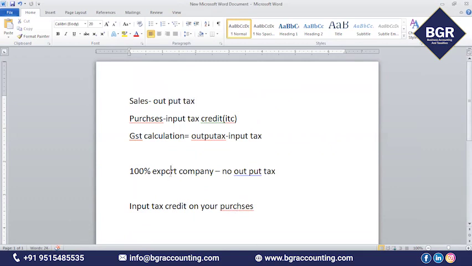Now here, a 100% export oriented unit is not having output tax. Then if you take input tax, what will you do with this input tax? Getting my point? Suppose you take input tax on your purchases, what will you do with it? If you have output tax, you can set off. Then the conclusion is that the 100% export oriented unit can take input tax credit on its purchases.